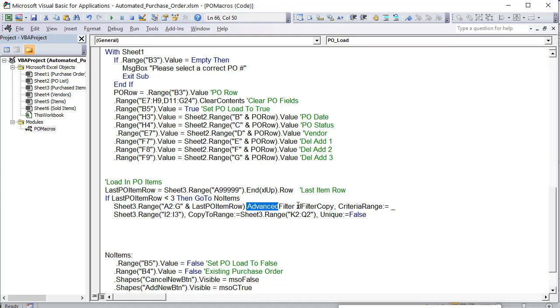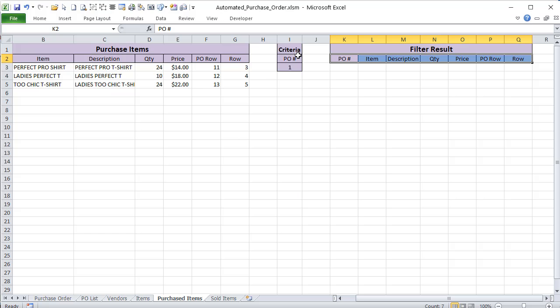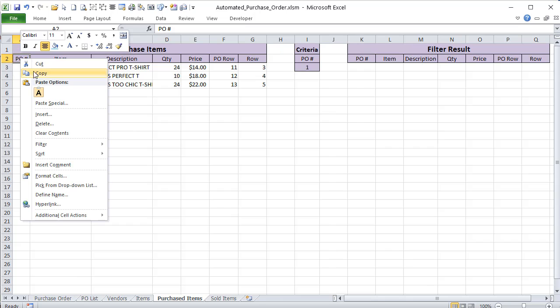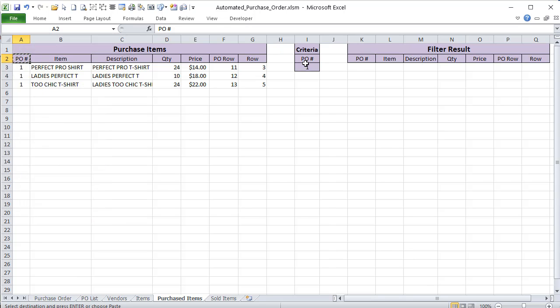Advanced filter, we're going to copy that. The criteria range is going to be equal to Sheet3 I2 through I3, and copy to K2 through Q2. Now, one thing you want to make absolutely sure is that the header, PO number, must be exactly the same as the PO number here. So what I always do is I copy it and paste the values or paste everything here, making sure that those match. Criteria must match. Otherwise, you're going to get an error. It's going to say something is wrong with your advanced filter.